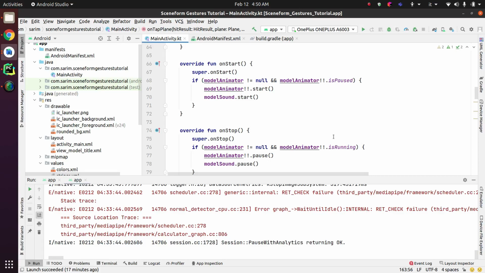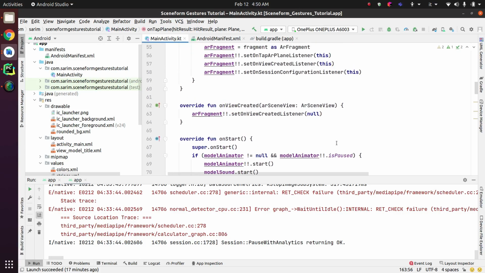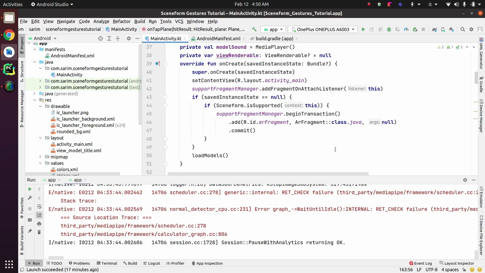The purpose of this tutorial is to show you how you can detect different gestures on nodes or anchor nodes that you create inside Sceneform. So this can be useful for a variety of reasons.